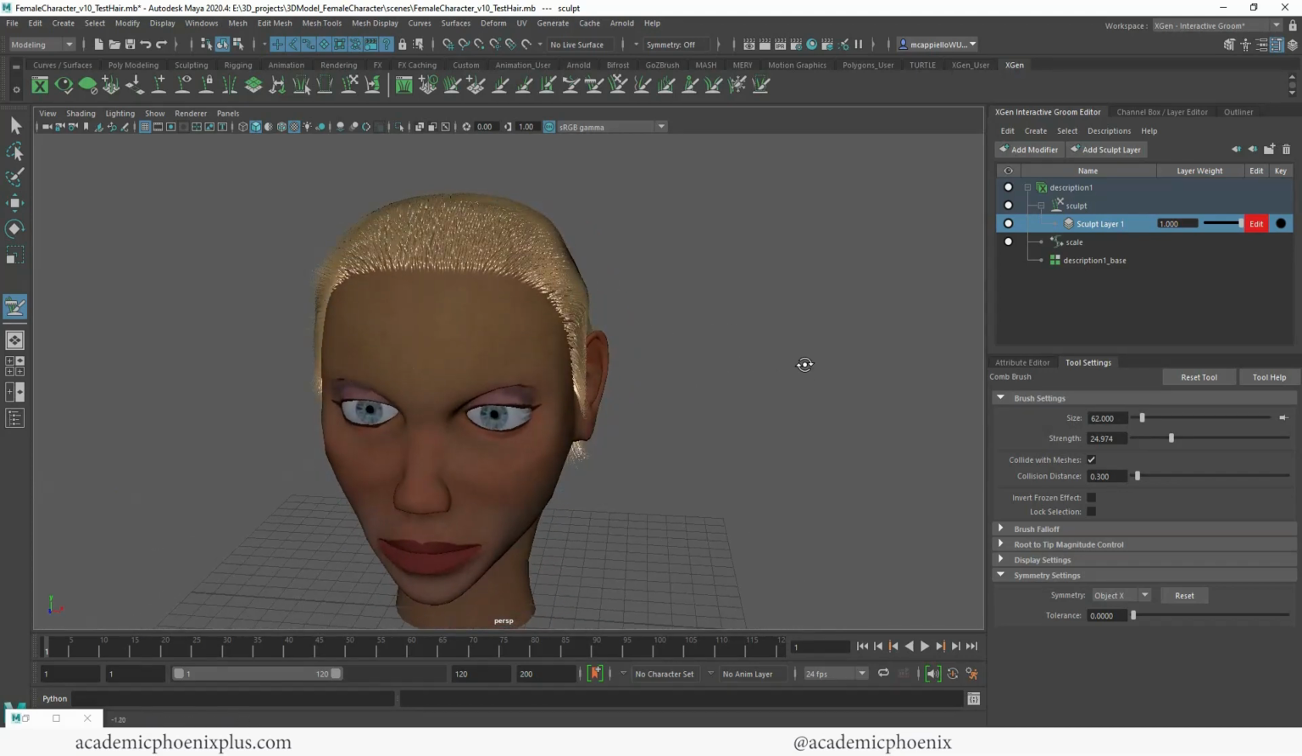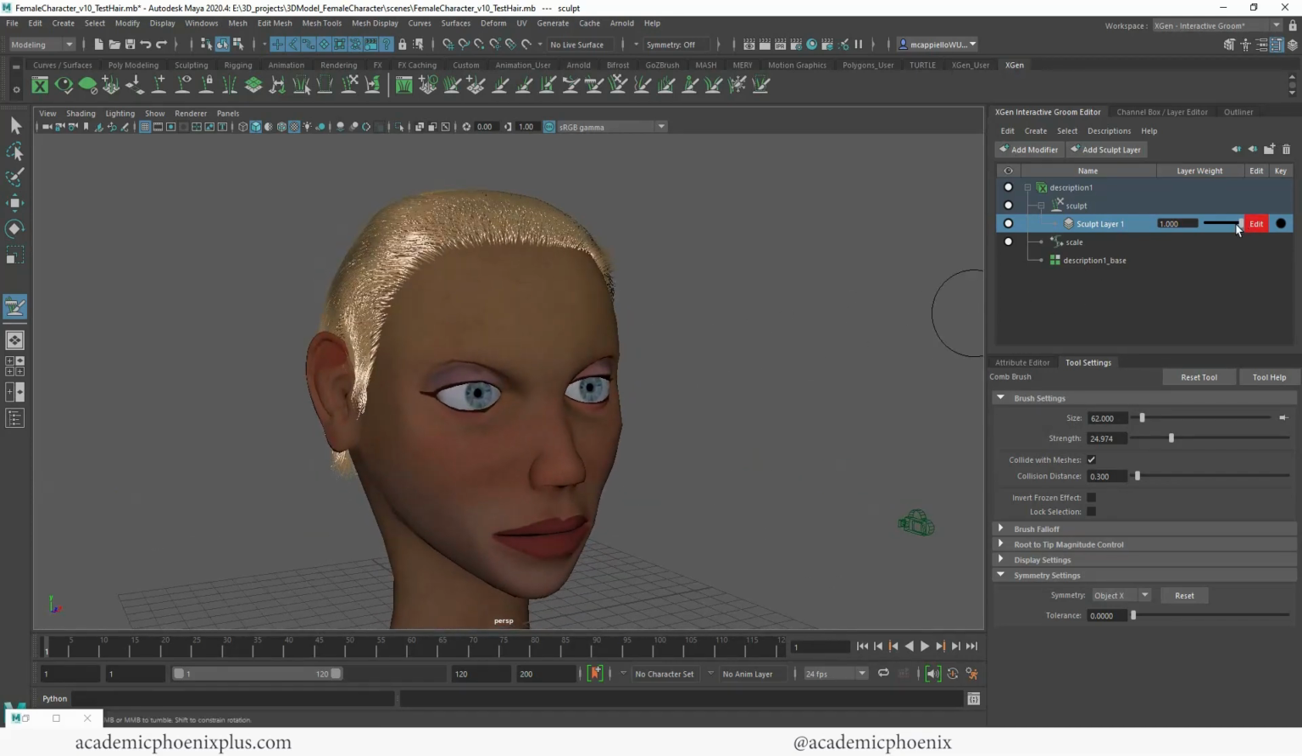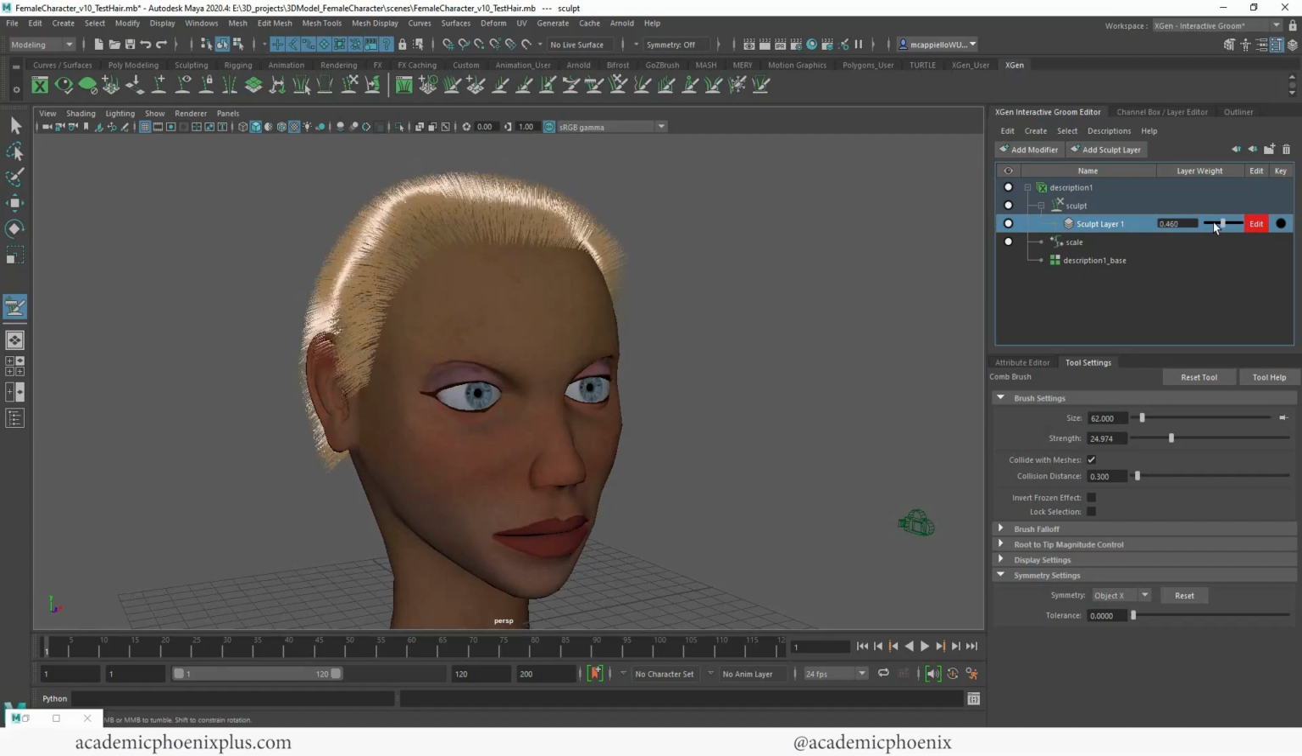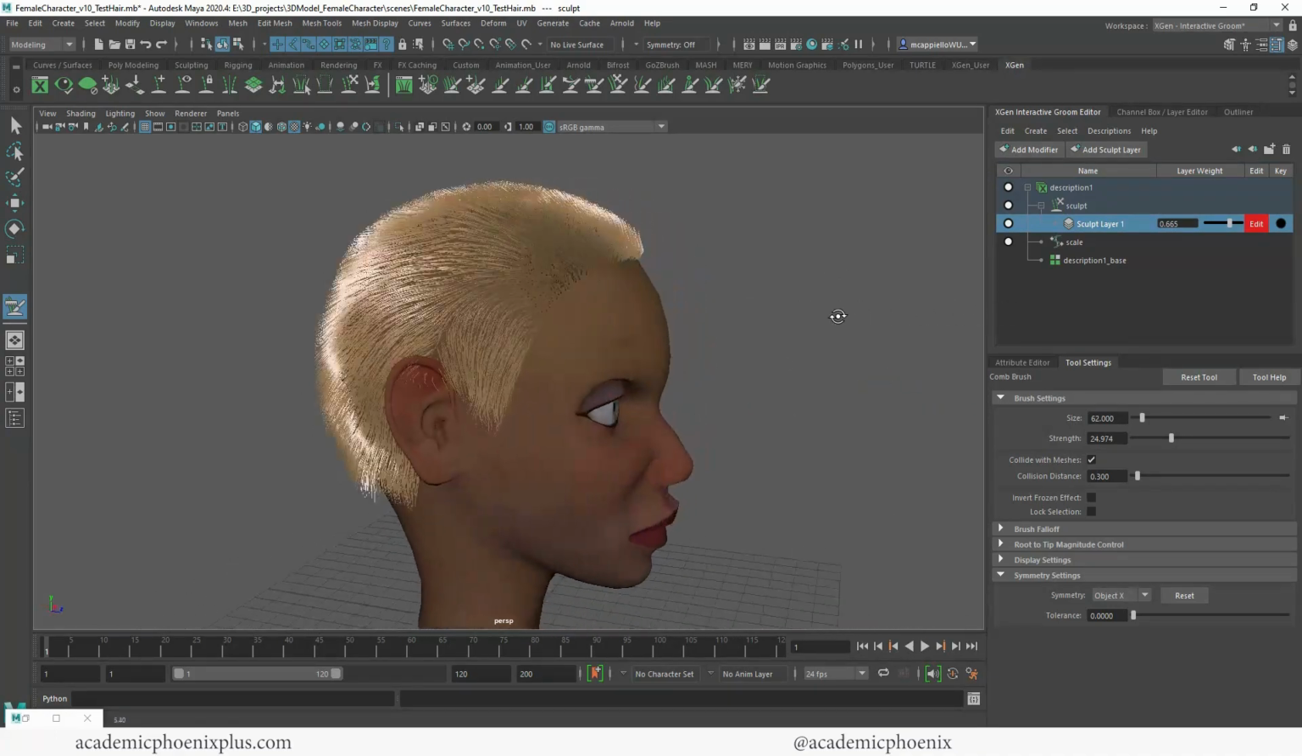Okay, moving on. All right, so if you take a look at the sculpt layer, if I go back to 0, you'll see that I can go and change things. So if you felt like you pushed this a little too far, you can always bring it back. So now she's got a little bit more puffy look.